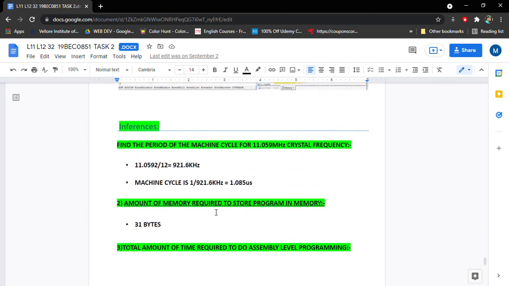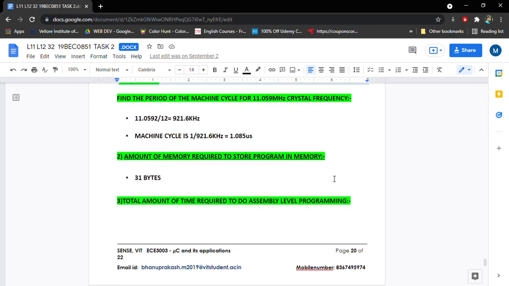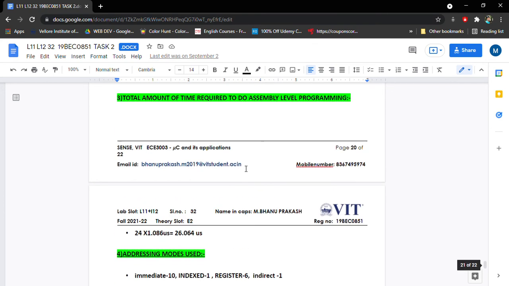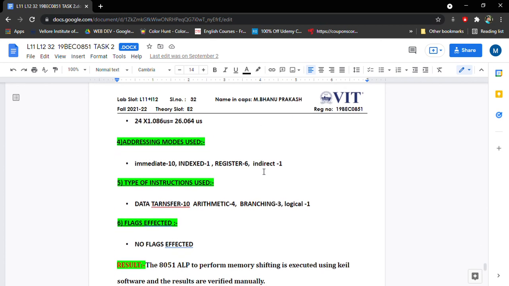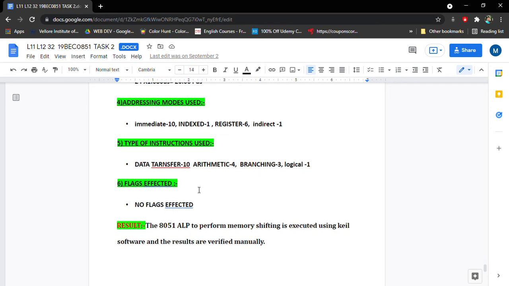Coming to the inferences, the machine cycle at the crystal frequency requires 1.085 milliseconds. The amount of memory required to store the program is 31 bytes. The total time required for the assembly level program is 26.064 milliseconds. Addressing modes used are immediate 10, indexed 1, register 6 and indirect 1. The types of instruction used are data transfer 10, arithmetic 4, branching 3 and logical 1. No flags are affected.